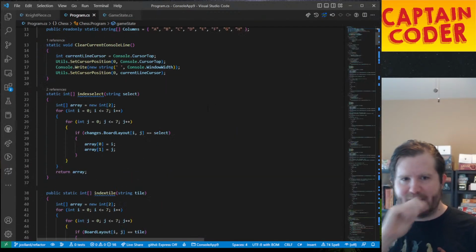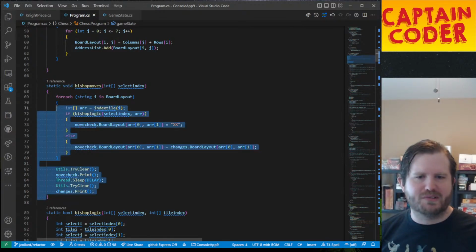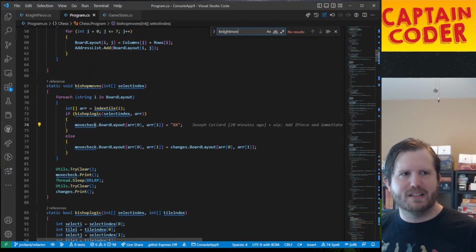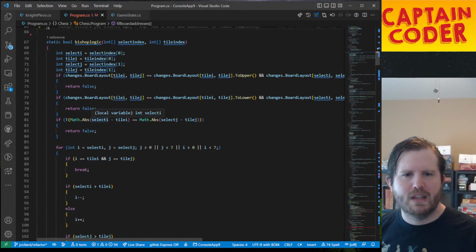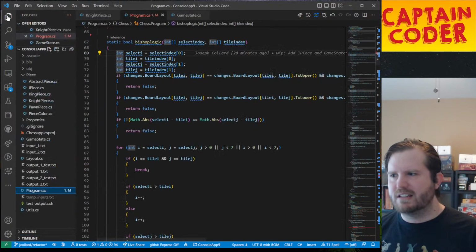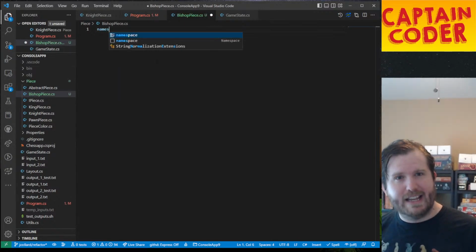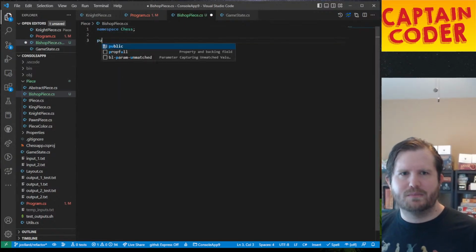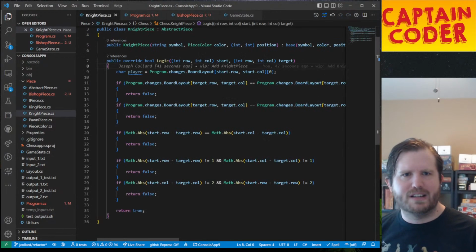There's only a couple pieces left. Bishop moves, just. Oh, did I remove knight moves? I bet I didn't have knight moves. Oh, I did. Okay. Bishop moves goes away. Bishop logic is going to be put into a new subclass, bishop piece. Okay. Namespace chess, public class bishop piece extends abstract piece. Follow our pattern here.